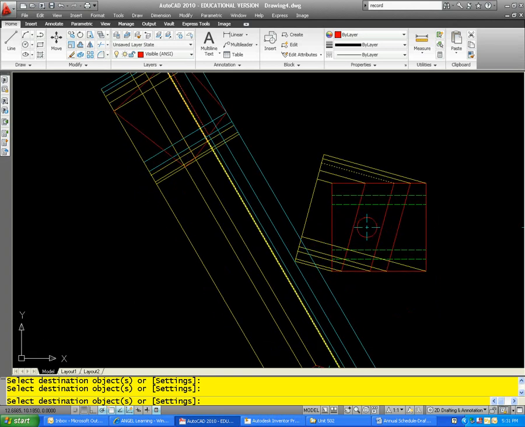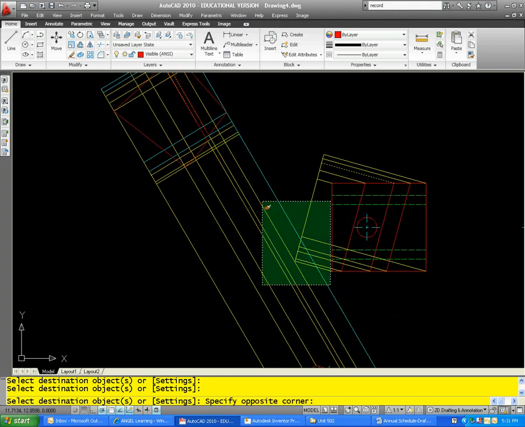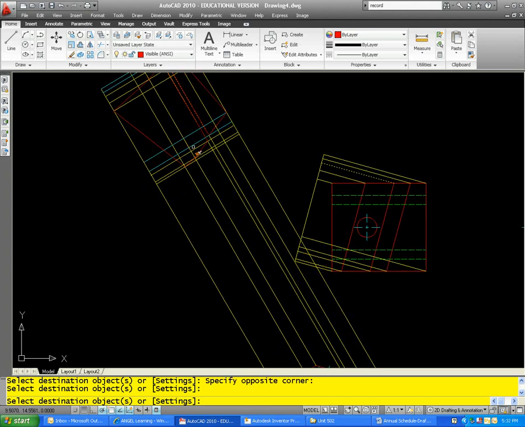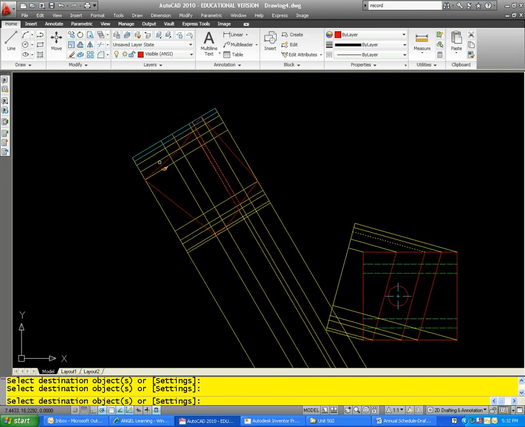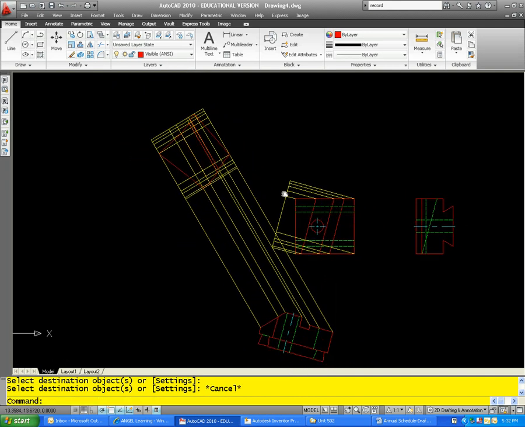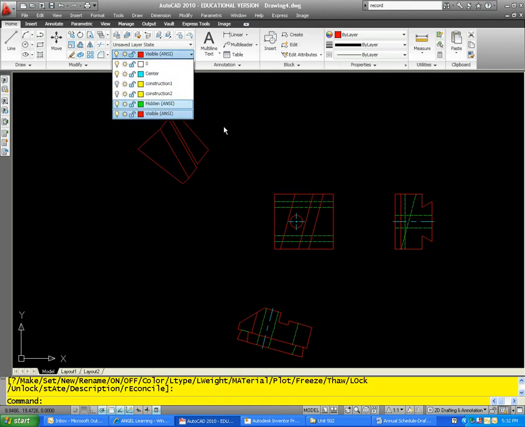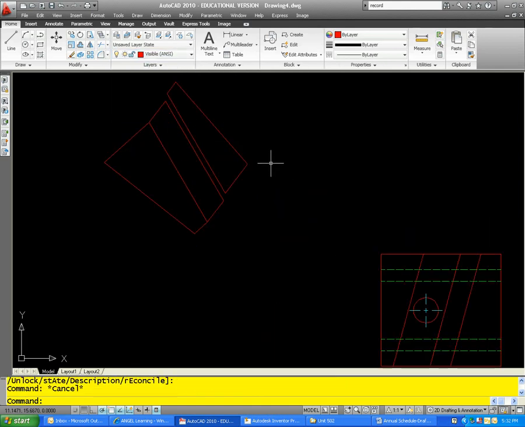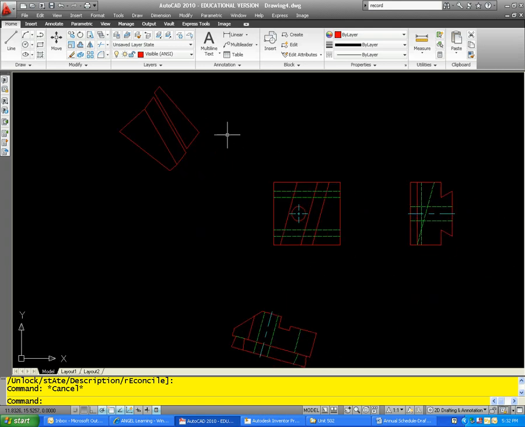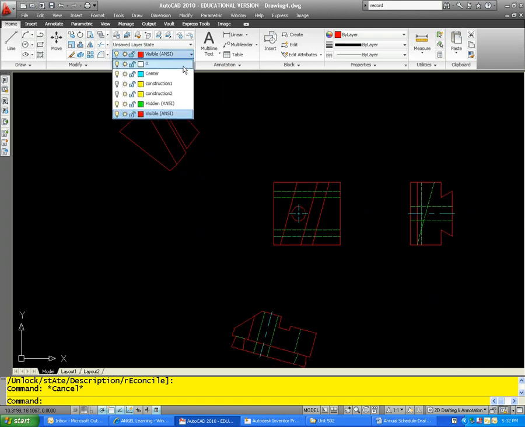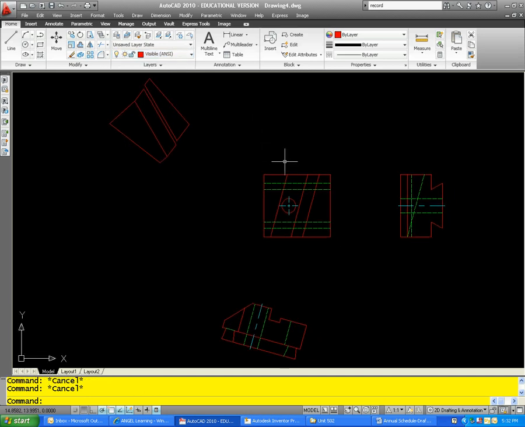Turn everything back to yellow. Alright, and let's turn the construction layer off just to take a look. Okay, and there's our 3 planes. Alright, so let's keep working around. And actually I'm going to go ahead and conclude this video, and we'll pick up on the next one.